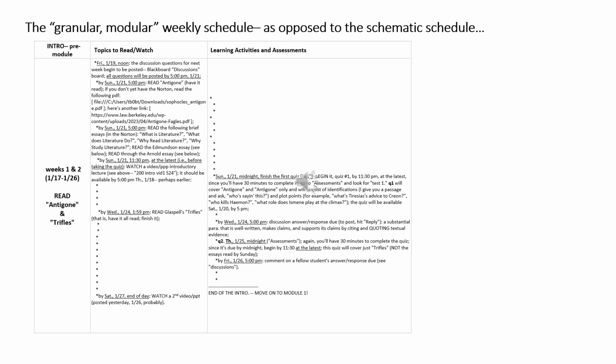Here's a copy of that granular modular weekly schedule as opposed to the schematic schedule, which you can find in the information drawer. It will be obvious. I'm not even going to go over the schematic schedule in this video because it's so obvious what it's all about. And it's more like what you're used to seeing when you look at a schedule. This granular schedule, as I'll typically be shortening its title to, is pretty self-explanatory, I think, as well. But let's just quickly go over it.